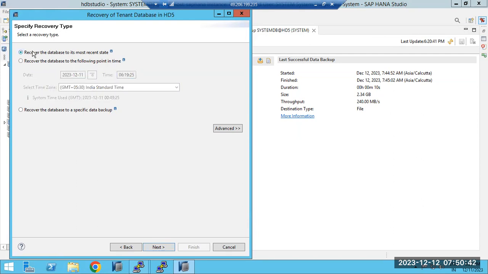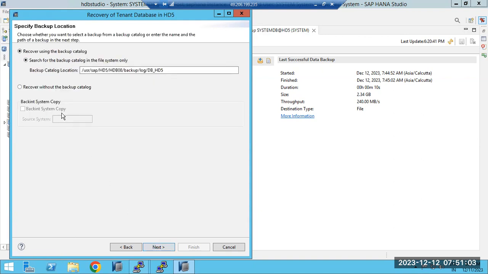So this is the most recent state. Here the system itself will check the most recent current time, and up to that current time it will recover the data here. So this is the point in time recovery. And this one is the recovery from a data backup. Suppose you have taken a specific data backup, and in the backup file you have the data. Then you are restoring it here.